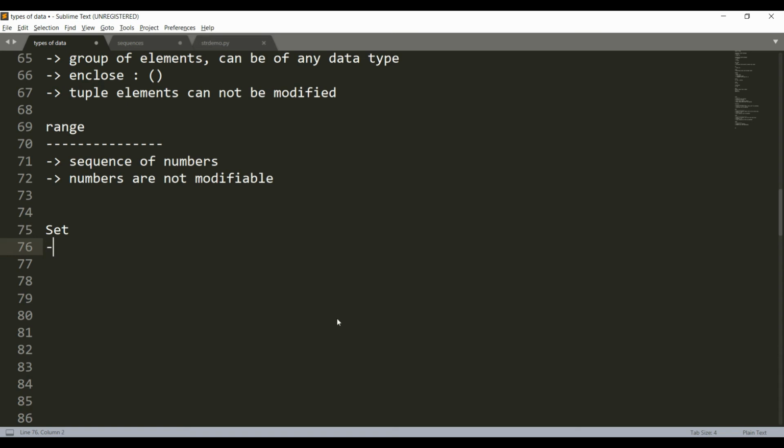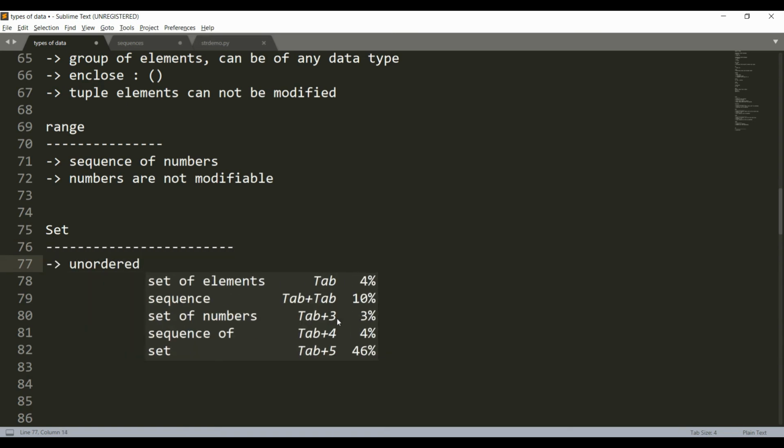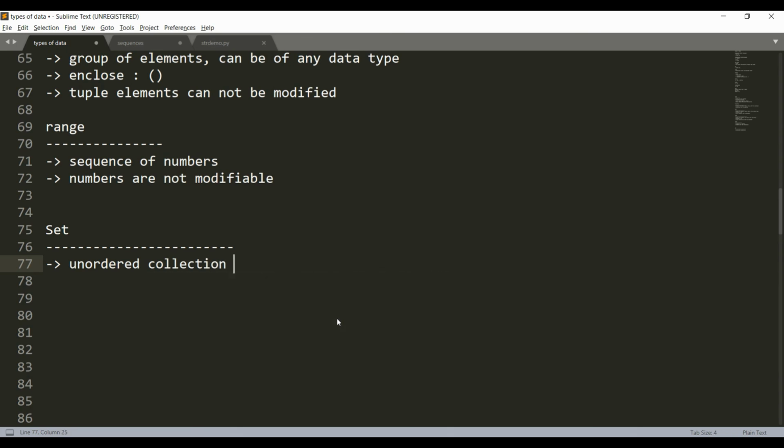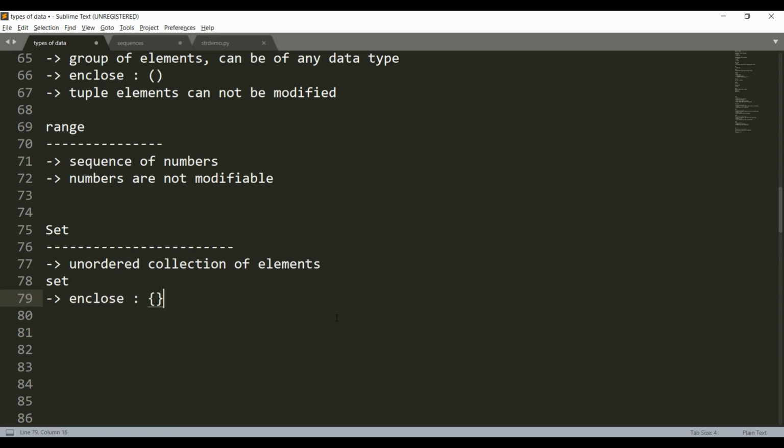A set is unordered, where the order is not maintained, meaning the way you enter the values, the output every time you run may be different. So it is basically an unordered collection of elements, much like a set in mathematics. The order of elements is not maintained in sets, and here we have two subtypes. One is set and the other one is frozenset. So let us talk about this set here. To create a set, curly brackets are useful.